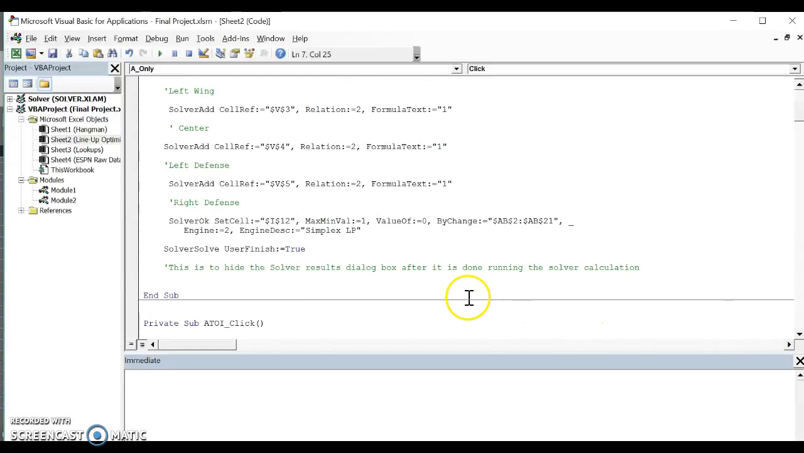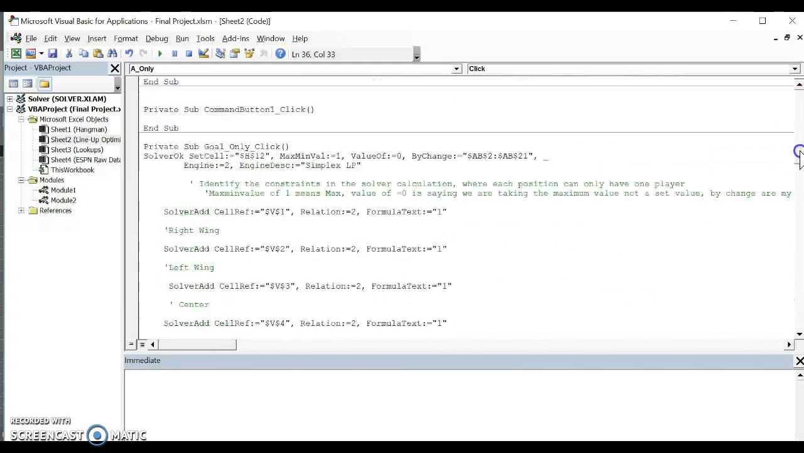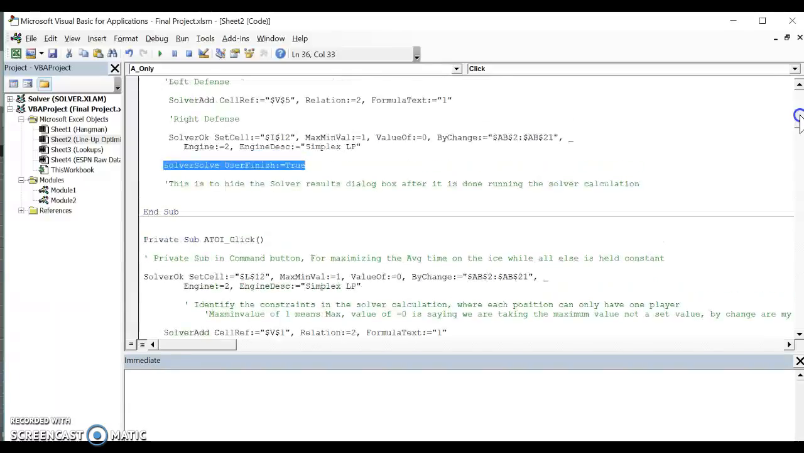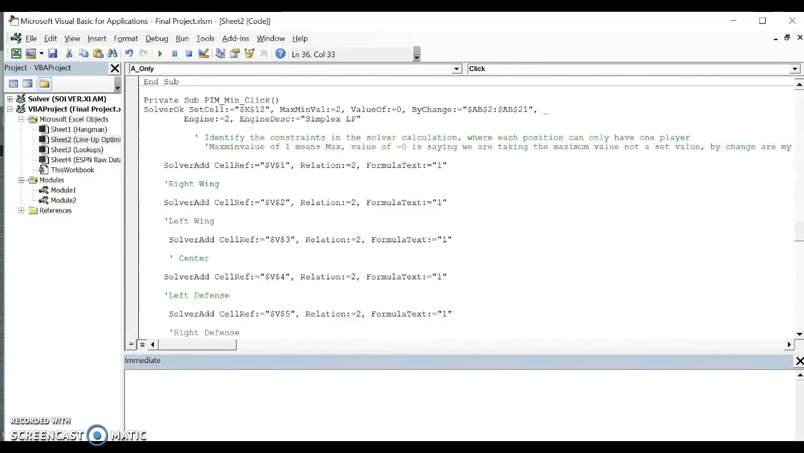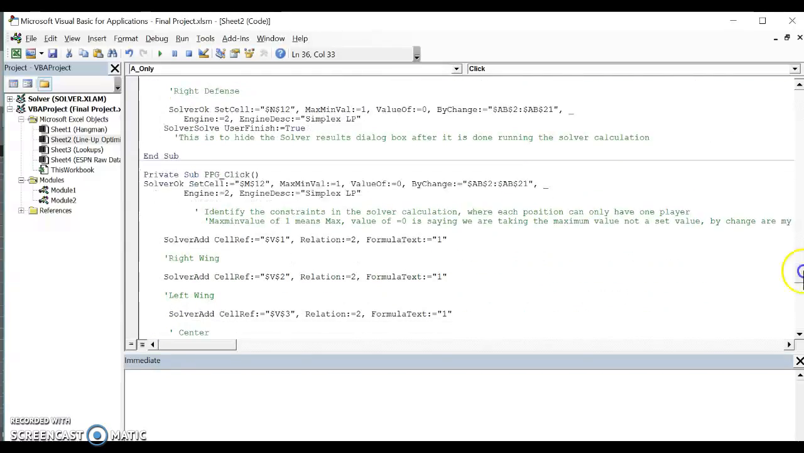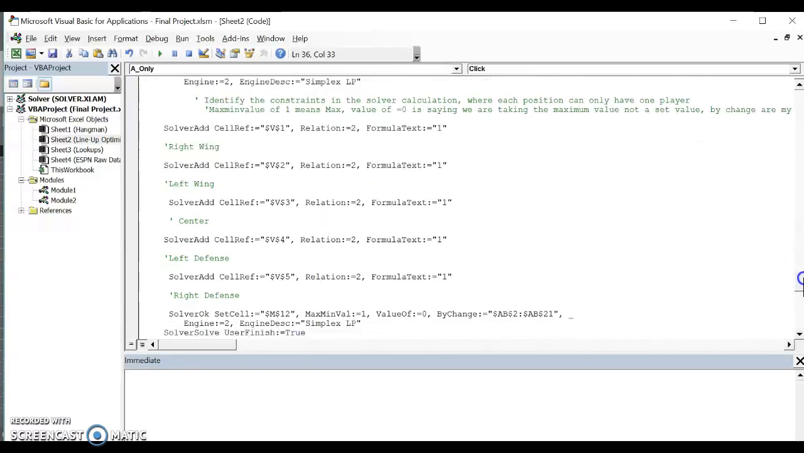And then at the end here, this is actually pretty neat. This SolverSolve UserFinish:=True actually hides that annoying solver results dialog box after every time the solver has finished its calculation. I thought that was really handy here because otherwise you would see the dialog box every time you hit a button, which would be very, very annoying. So yeah, each one is pretty much built the same exact way.